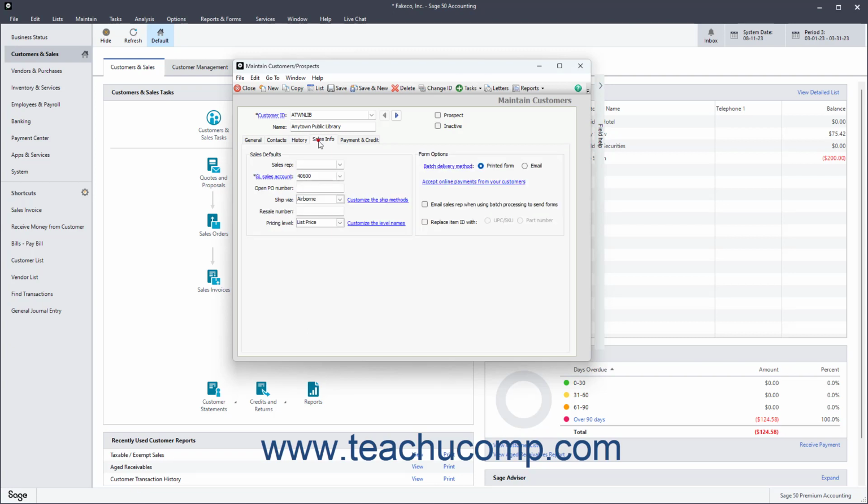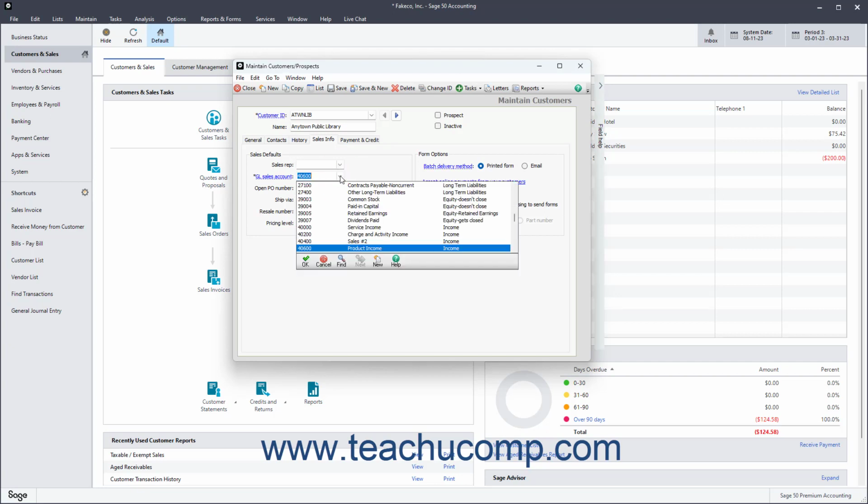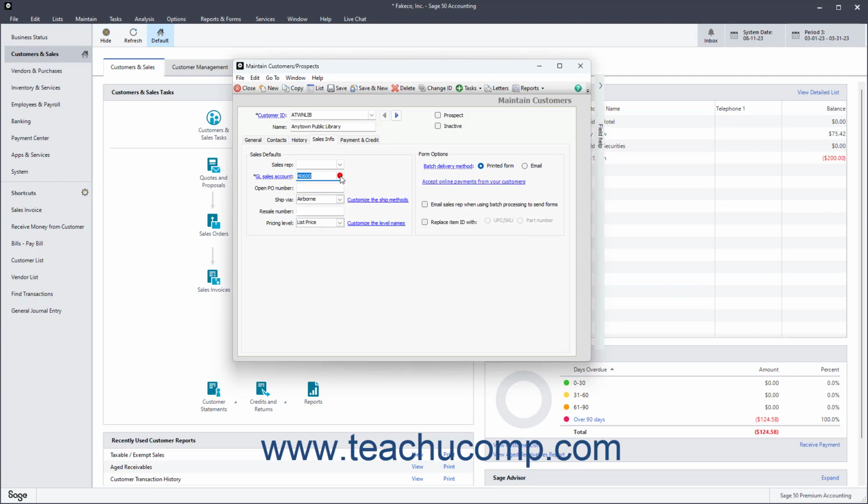The Sales Info tab lets you enter sales information for the customer record. This tab shows sales reps, shipping methods, pricing levels, and the general ledger sales account used by the customer. If needed, to select a sales representative for the customer, choose one from the Sales Rep field. To set the default general ledger income account to which most transactions for this customer post, select a choice from the GL Sales Account field. Of course, you can also change this on a per-transaction level if needed.